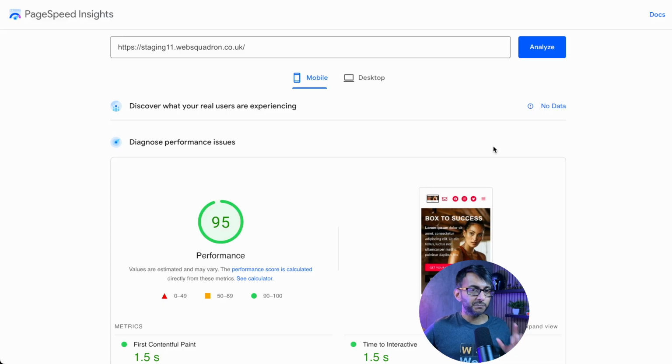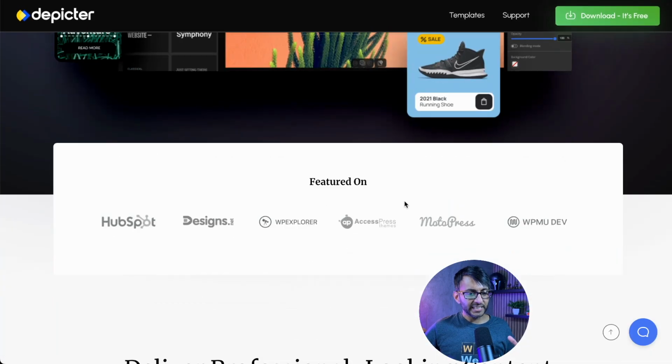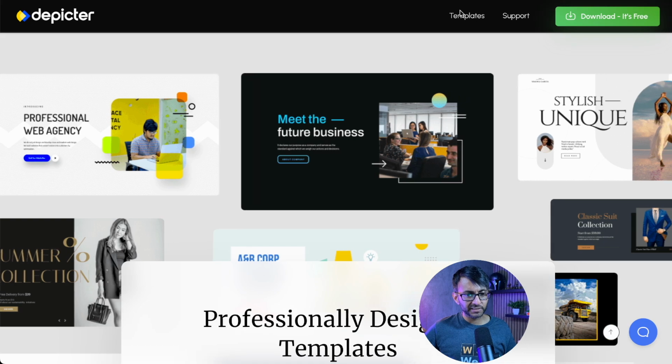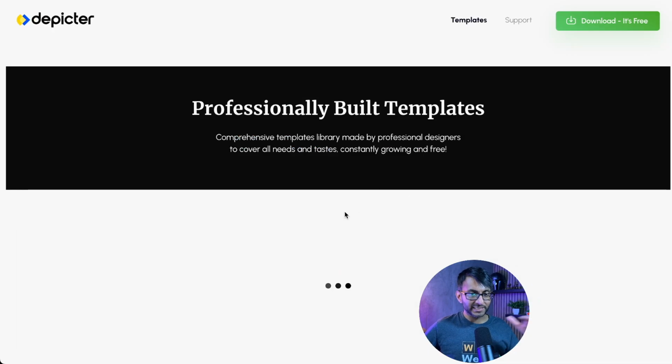But what does this mean for page speed insights? Okay, so Depicter is totally free. It's got so many of these pre-built templates for you. You don't have to download the templates.